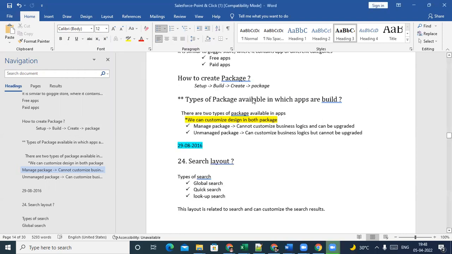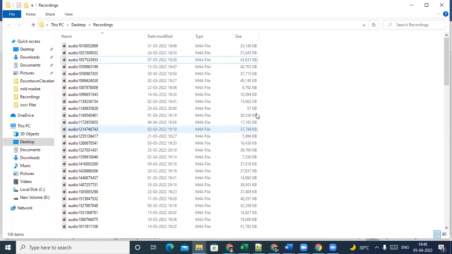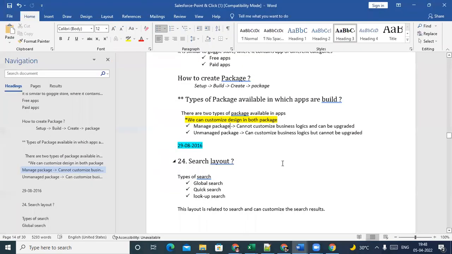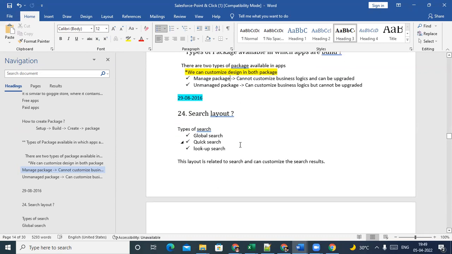They have this security because they don't want us to make any changes directly. Once we do that, they will not get money, right? So if I go to them with a change, of course they're going to charge for that. That's why it's called a managed package. And an unmanaged package is available and you can change it as per your needs.